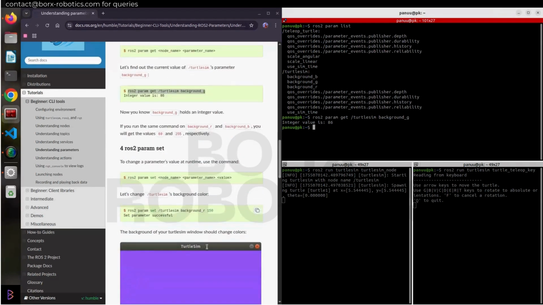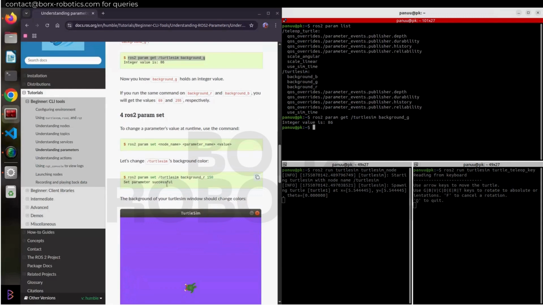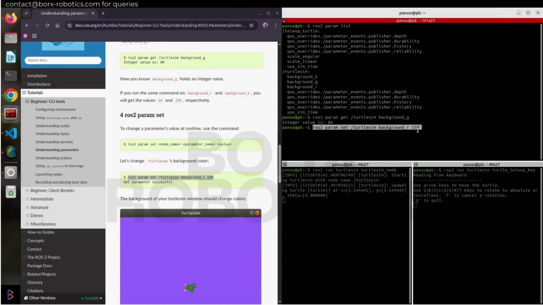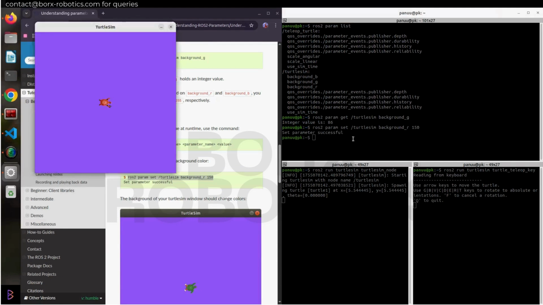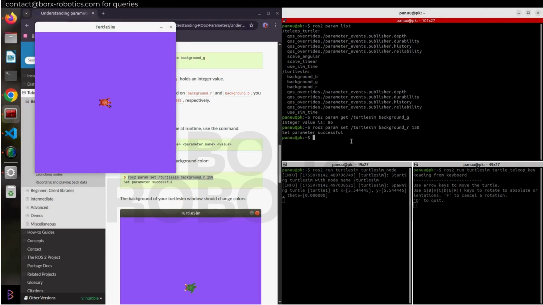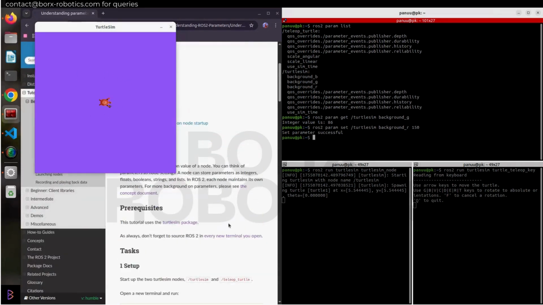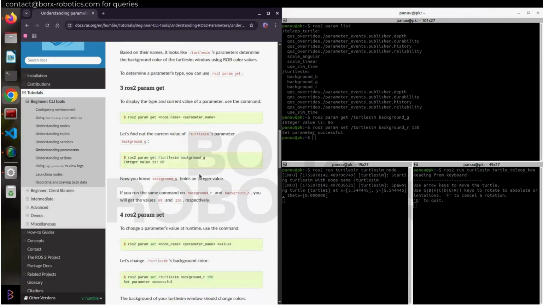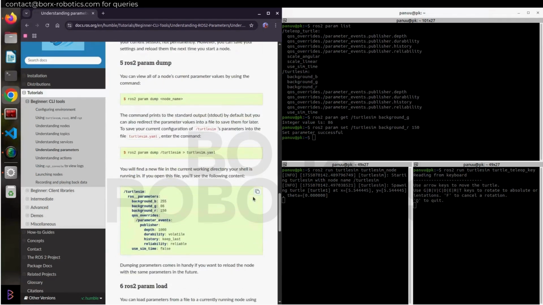Then setting the parameter values. So I'll set the parameter value. We change the red component of the background color to 150. You should see the TurtleSim background change instantly. Okay, you should see the changes. This change only lasts until we close the node. It's not permanent unless we save it. So we have to save it. Let's save it.